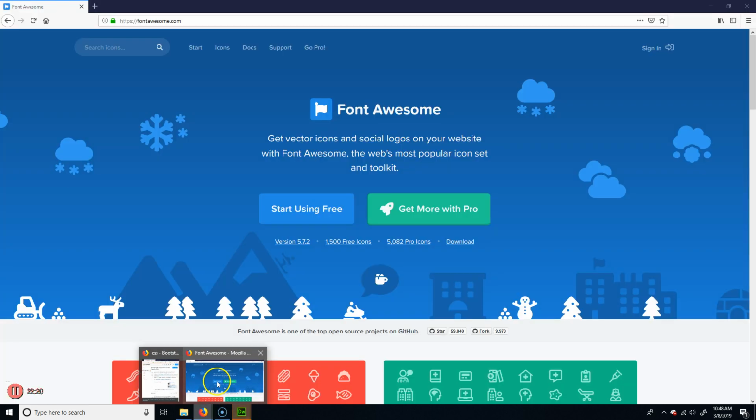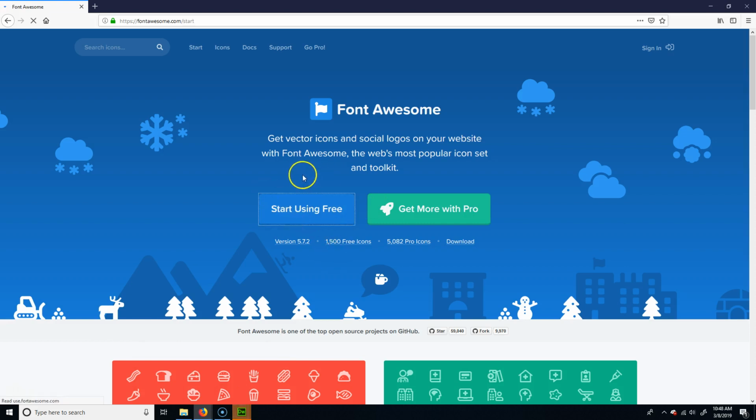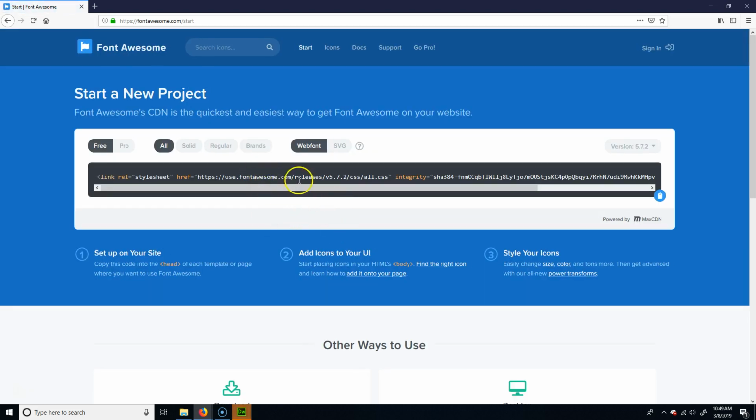Let's go back to Font Awesome. So you need to start using free, and then you would need to attach it right here. You'd have to copy and paste that into your thing. But I'm just going to go ahead and do menu.